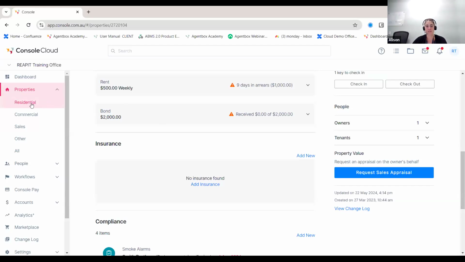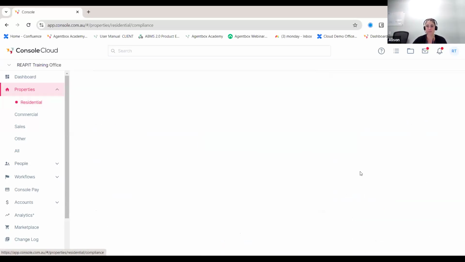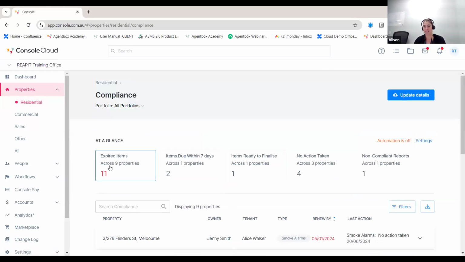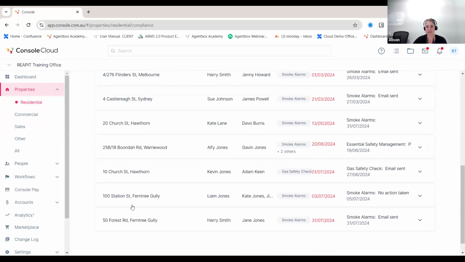Now, just like our arrears, we're going to come to our residential list. We're going to come across to compliance. And under compliance, you can see here at a glance all of those quick filters. I can see how many are expired. So I have 11 expired items, all of which are popping down in here.